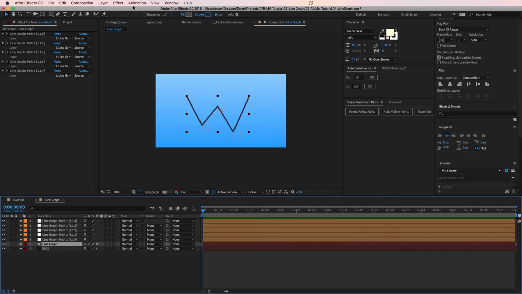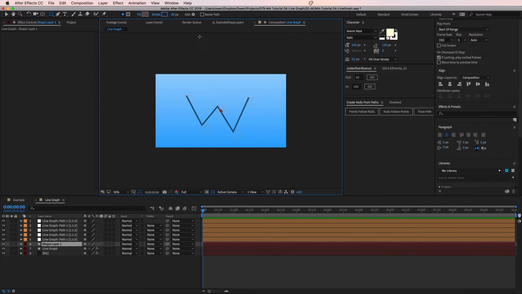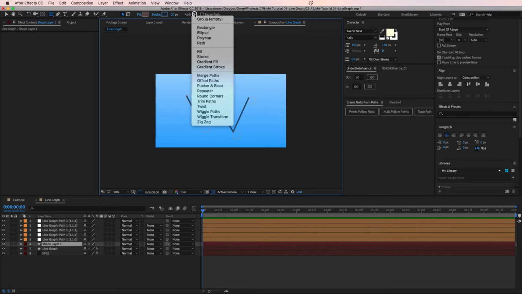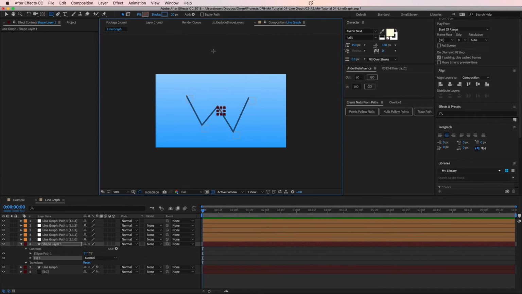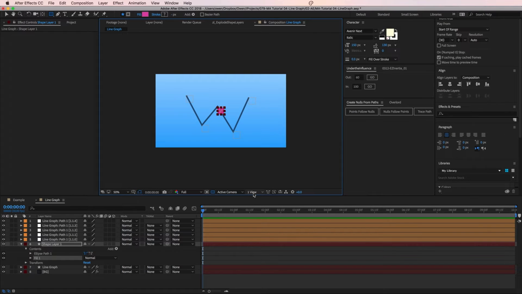I'll start by making a new shape layer by going to Layer, New, Shape Layer. Then I'll go to the Add button in the toolbar and choose Ellipse. I'm also going to use the Add button to make a fill. By default, it goes to red, so I'll change that to be something else, maybe just a little bit more pink or something like that. Then I'll change the name of the shape layer to Dot 1.